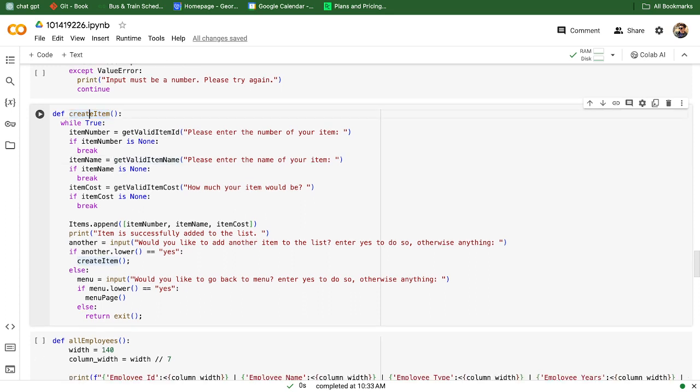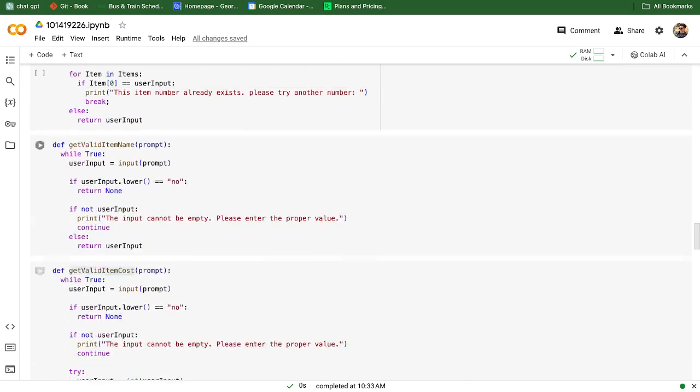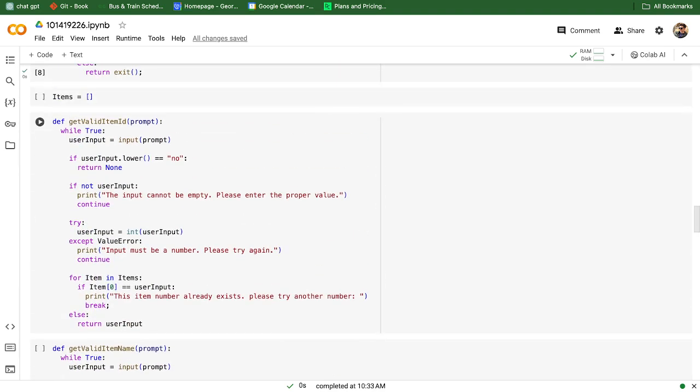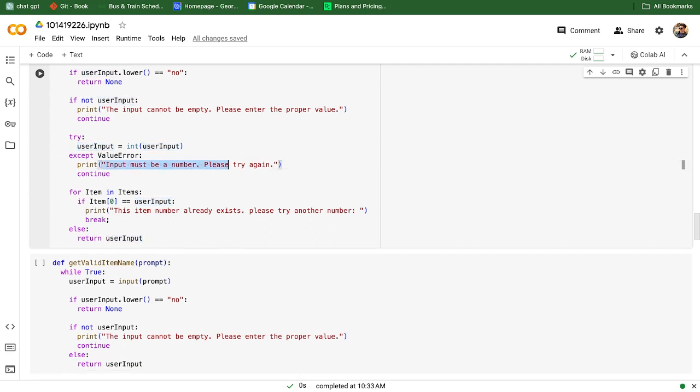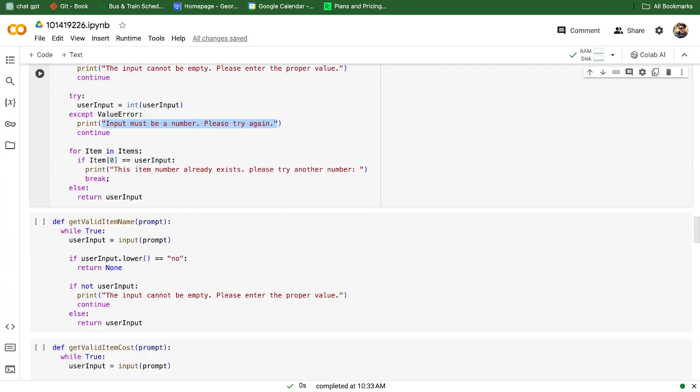When this is called, I'm asking the user, please enter the number of your item, which I mean kind of the ID of your item, and it uses this function in here, which I defined all the way up here. Then again I'm checking if the user's input was no, return no, none. If the user's input was empty, please continue. Go through this function again. If the user's input was an integer, please assign it, otherwise show an error. Please, input must be a number.